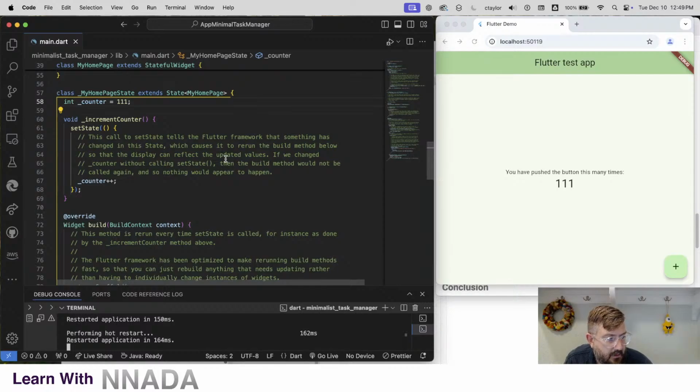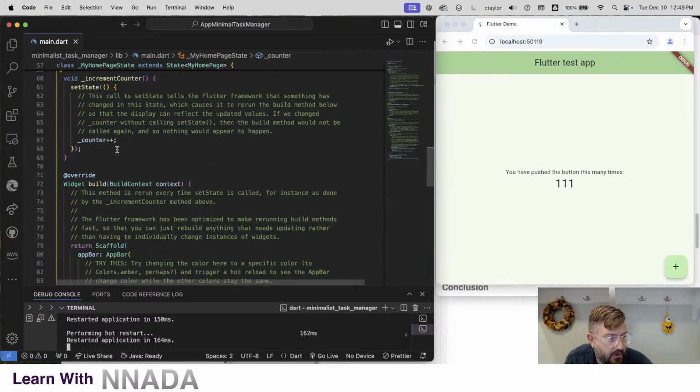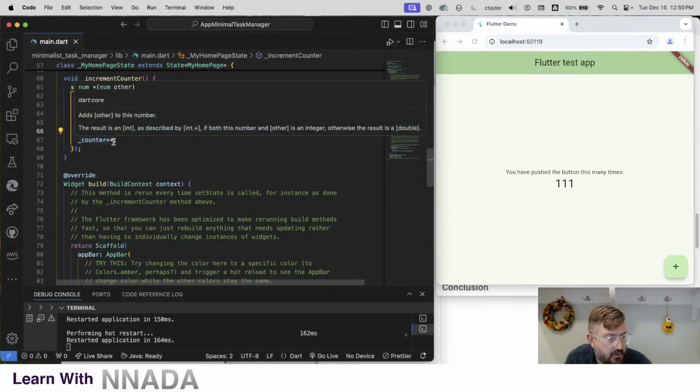So making a thing that will do counter. Oh, look at that. This calls setState, telling Flutter something changed in its state. Display the counter. So nothing would appear to happen. I'm pretty sure ++ means add 1 to the number.